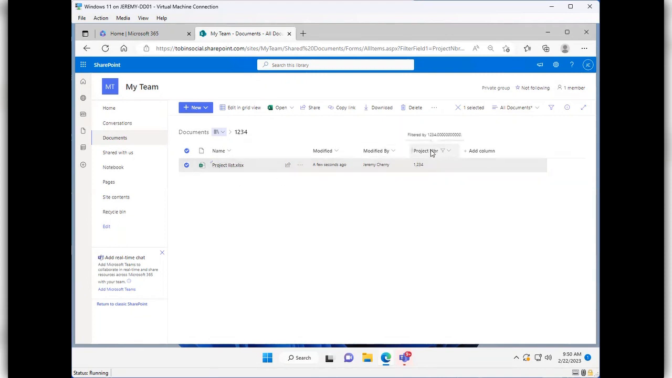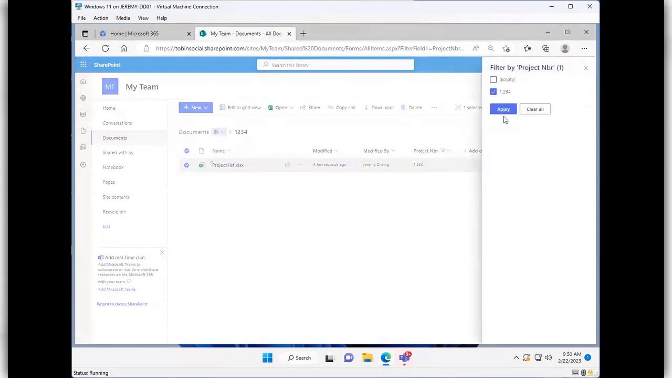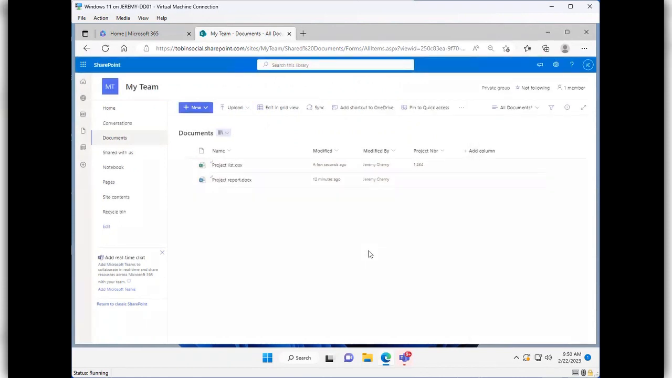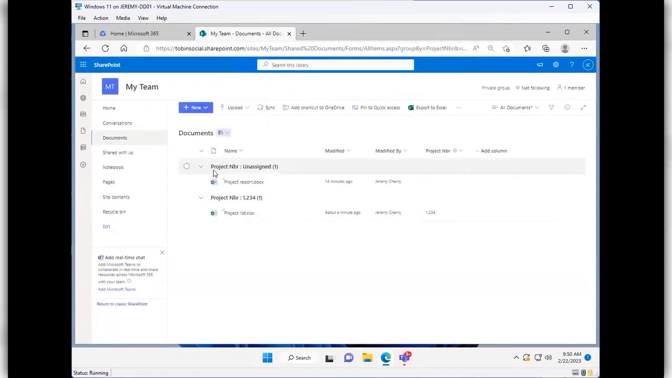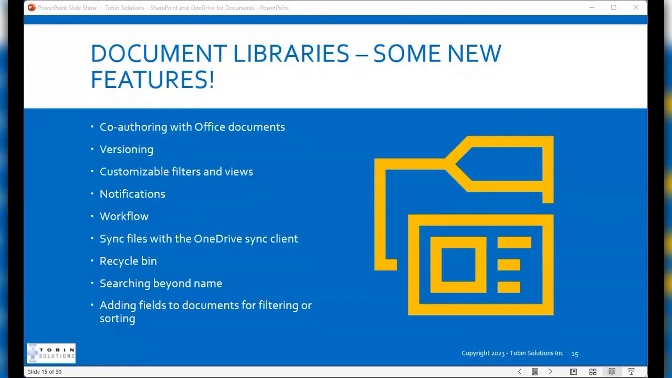If I go back and uncheck that filter and clear all, and then see all my documents again, if I want to group by project number, it automatically does that. Kind of neat. All right. That is enough of that. Let's go back to here. Let's see how we're doing.